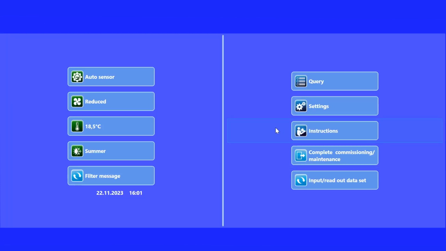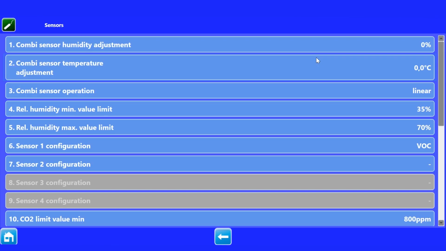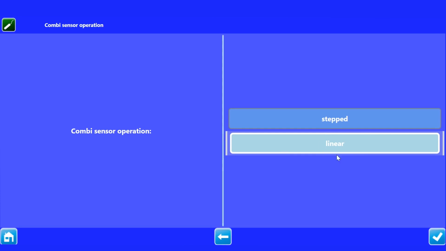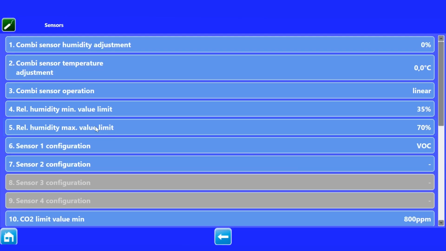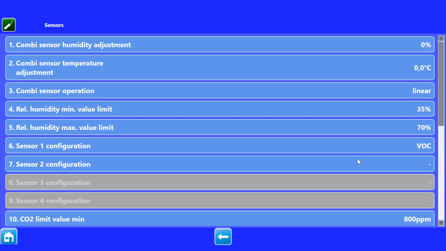Additional configurations can now be made in the settings area of the sensors. Here, the combination sensor can be switched to linear so that the ventilation unit always runs according to demand depending on the activated sensor. Set the humidity limit value to 70% in order to be able to utilize the entire measuring range of the sensor.